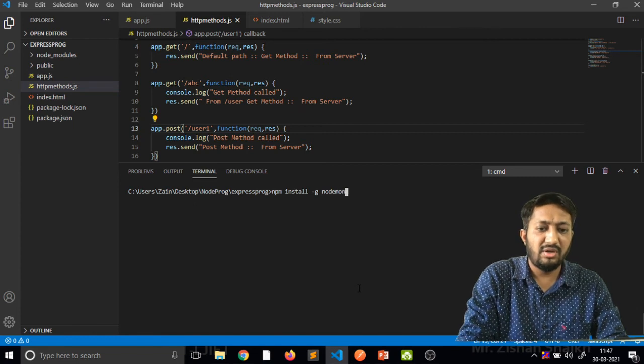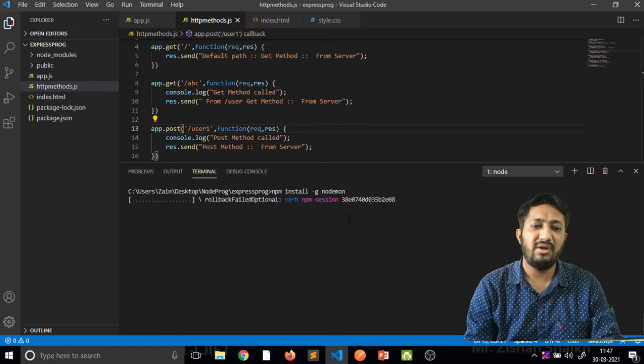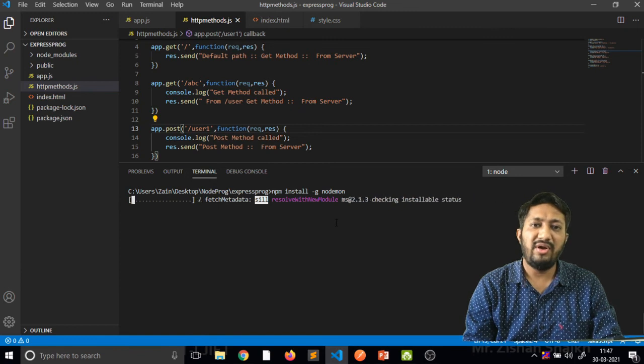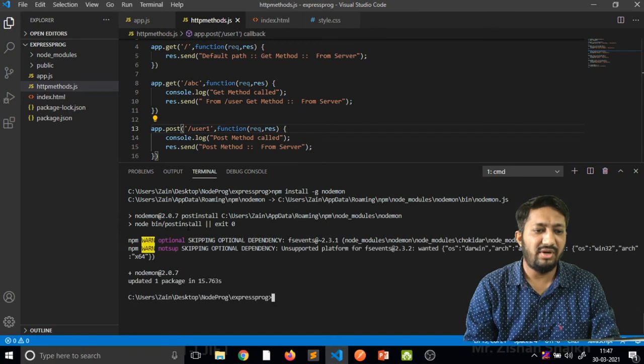I already installed that, so let's see what the output is telling us. It is a simple package, so according to your internet speed it will take some time to install the whole package. Since I already installed it, if any update is there, the update will be displayed, otherwise it tells us it is already installed. So it is already installed here, and no package is updated.